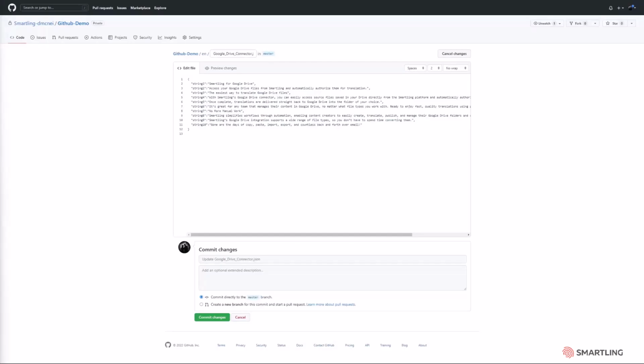Hello. In this video, you will see how the Smartling GitHub connector allows content to be quickly and easily pushed to Smartling for translation and automatically retrieved once the translation process is complete.